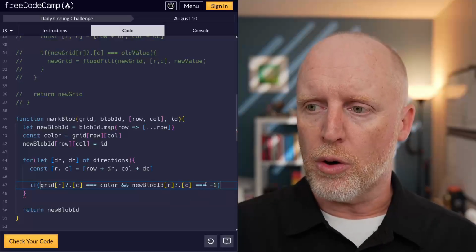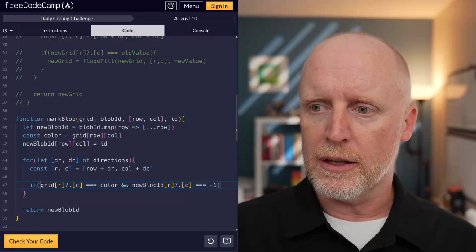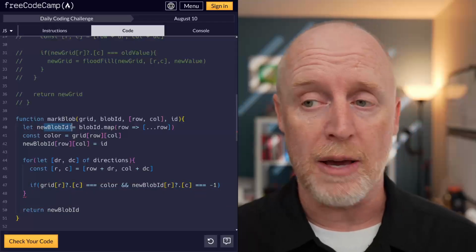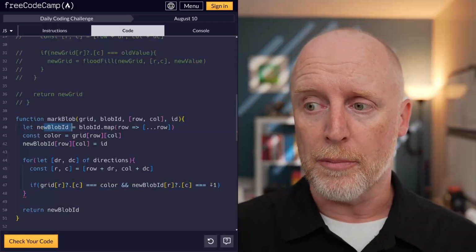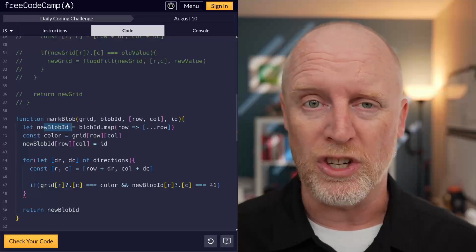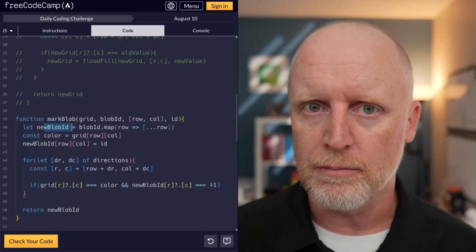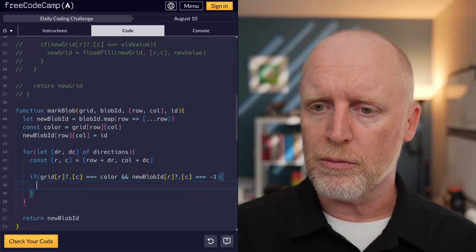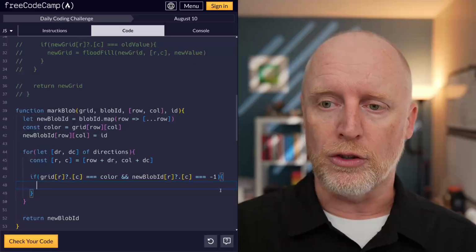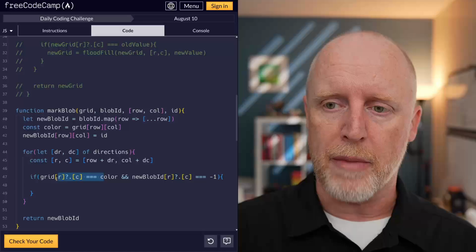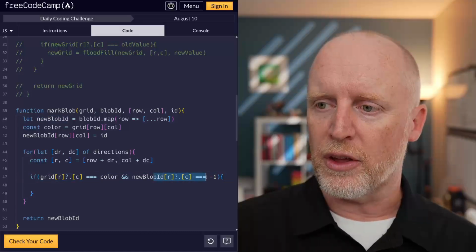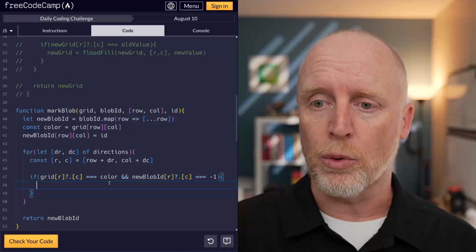Because we've already, we're operating on new blob ID, which is a matrix. If it's not -1, it means that we've already touched that and we shouldn't be changing that again, right? We've already figured that part out, which means that we should leave it alone. So if we found a color that matches our current color and it's a place that we can actually do work on, that's what we're going for.